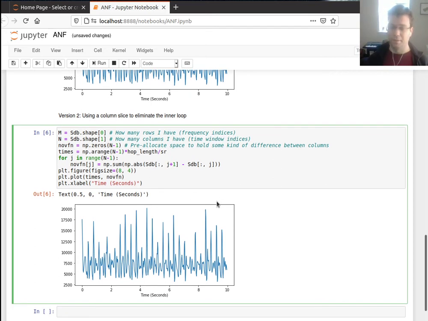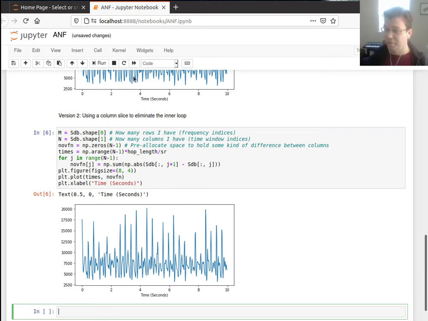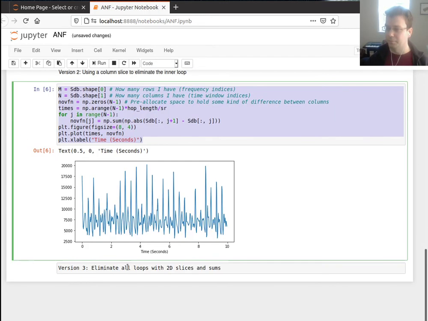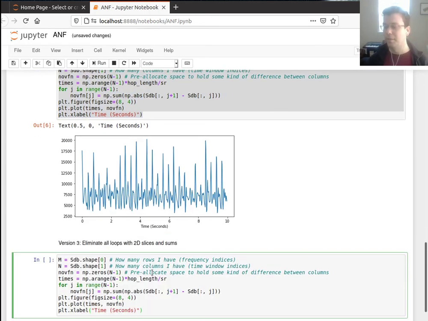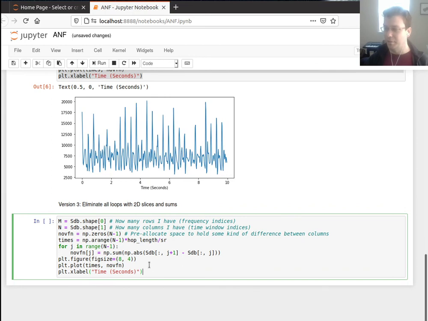Okay. Now there's something I could do to make this even faster. So version 3, eliminate all loops. How can we do that? All right. So here's where it gets a little fancy. So eliminate all loops with 2D slices and sums. Okay, so I'm going to start with this code again, and I am going to do the following.